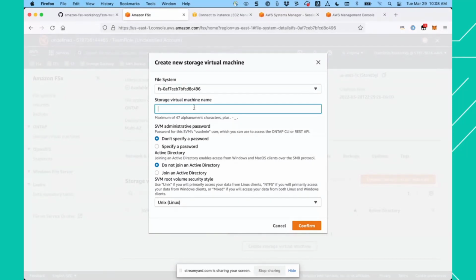For the Storage Virtual Machine name, we want you to follow these instructions to the T, perfectly, because the scripts that we use later on are going to use some of these values. So we don't want you to make up a different virtual machine name. We want you to follow these steps exactly. So we want SVM01. And we accept the default for the SVM administrative password.